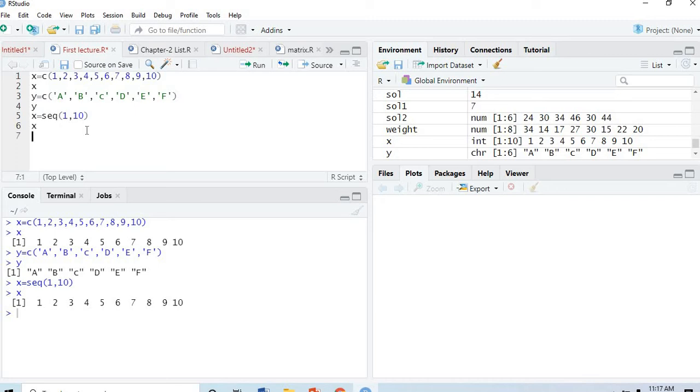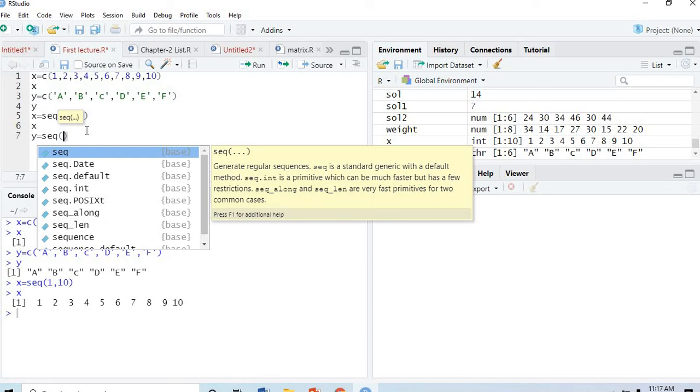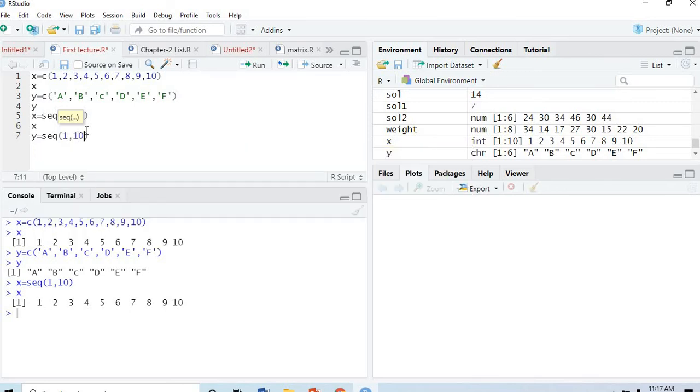Now suppose I am creating the vector Y using the command seq, and I want to create elements from 1 to 10 with an interval of 2. So I type 1, 10, then comma 2, and press Alt plus Enter. To check it, type Y and press Alt plus Enter. You can see that elements are created from 1 to 10, but the difference between two consecutive elements is 2: 1, 3, 5, 7, 9.